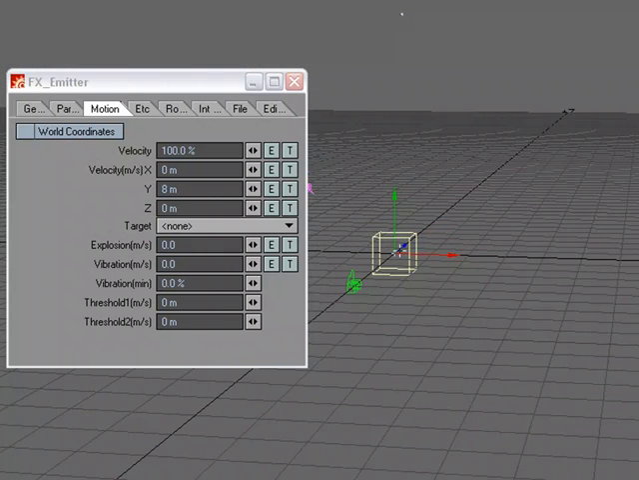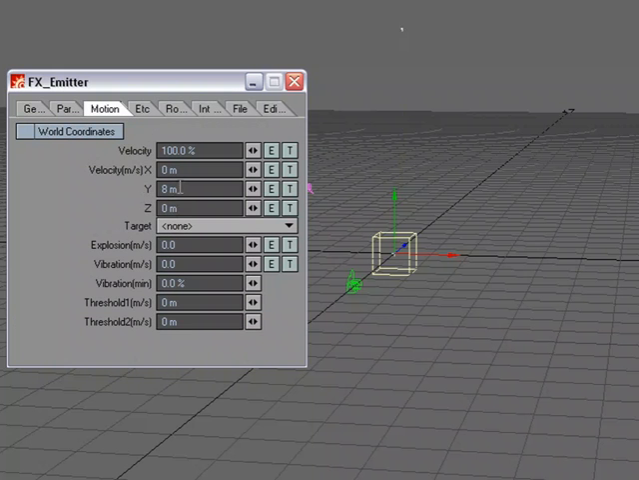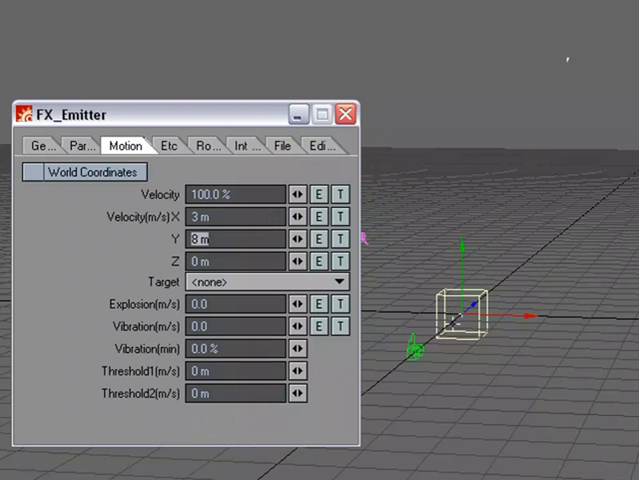We can see the particle now is firing up, but it's just 1 particle because that's what we told it to do in the generator tab. It's generating 1 particle and then it's firing up, and I'm going to have it fire over a little bit as well. So now it's firing up and over to the X.